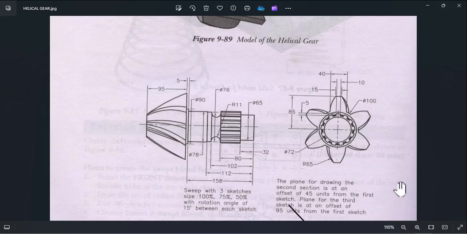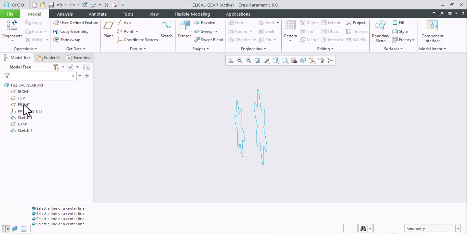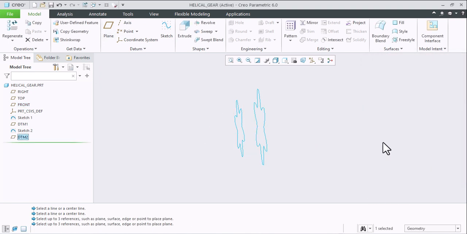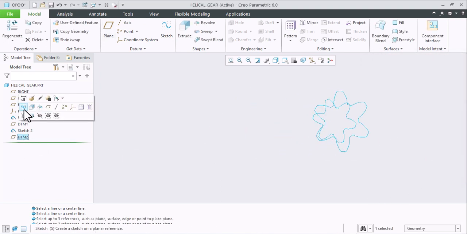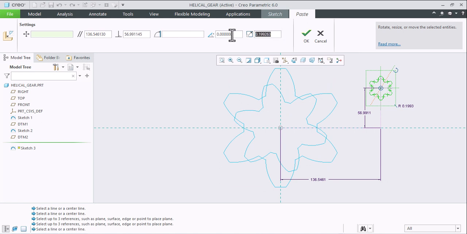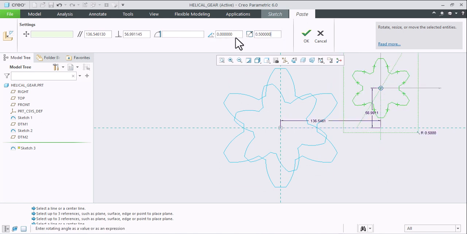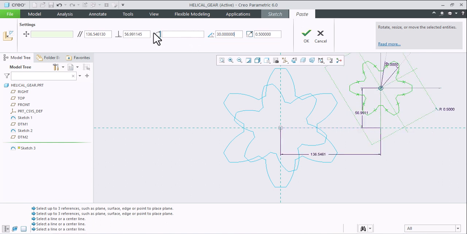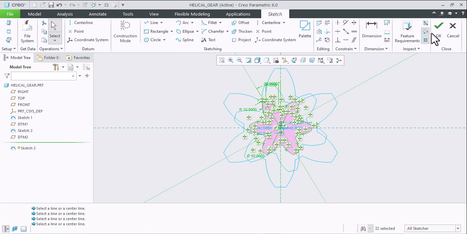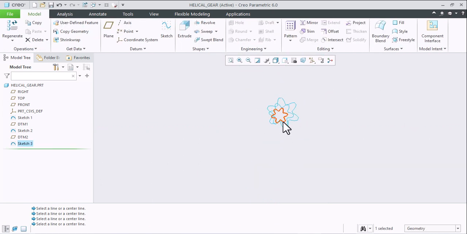We need to get the third sketch. For that, the plane for the third sketch is at an offset of 95 units from the first sketch. Take another plane from the front plane, 95mm. Select that plane and sketch. Again, paste the already copied sketch. Give a scale of 0.5, 50% of the original sketch. The angle of rotation was 30 degrees, and I mention 0 here. Okay, so our three sketches are ready now.